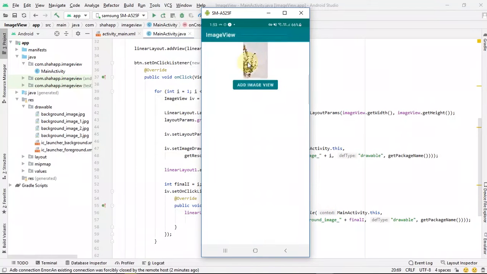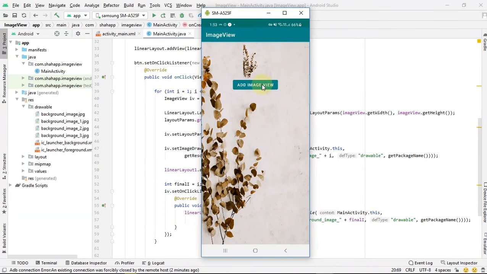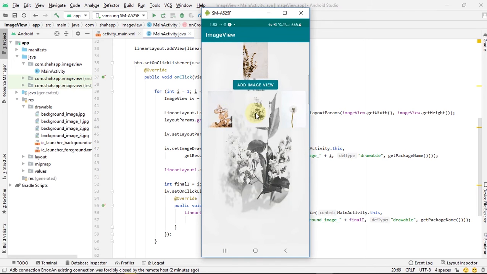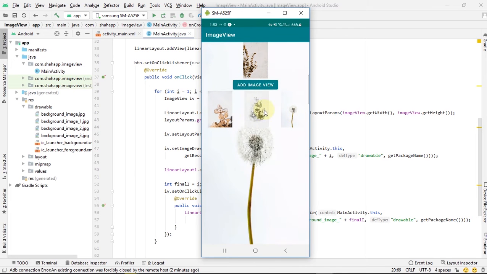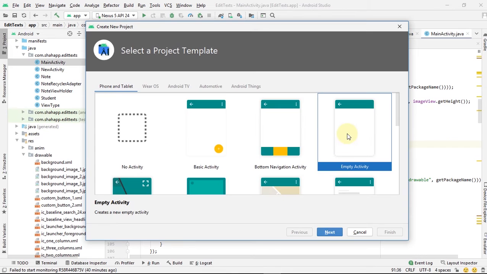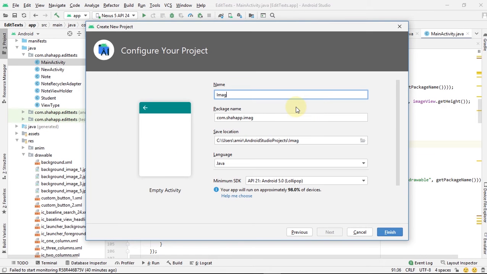In this video, we learn how to create image views in Android. And when the user clicks on our image views, we want to change the background image. Create a new project and name it image view.